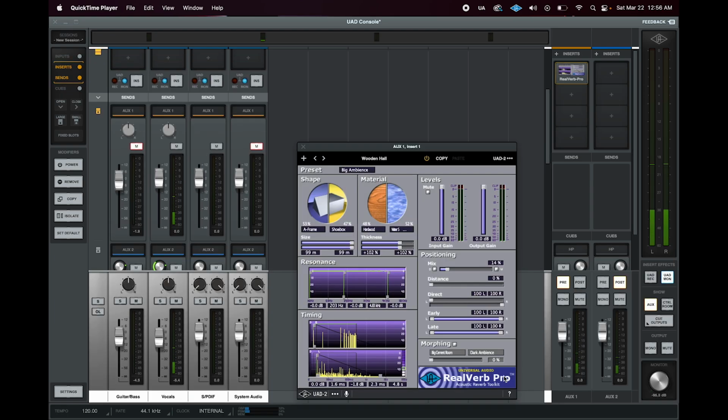Here's a demonstration. Channel 2 vocals. I am currently pre-fader, and I have the big ambience setting for my reverb. Now watch what happens if I mute the channel strip.